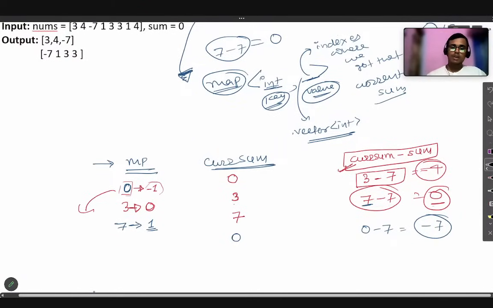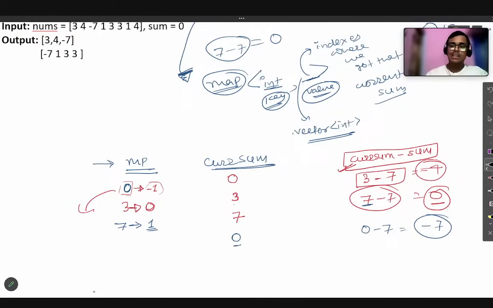But before moving forward, we have to add the index associated with this current sum 0. Now you can see the 0 is already present as a key, and a key cannot be duplicated in a map. That's why we have taken this vector of int, because one current sum can have multiple indexes associated with it.